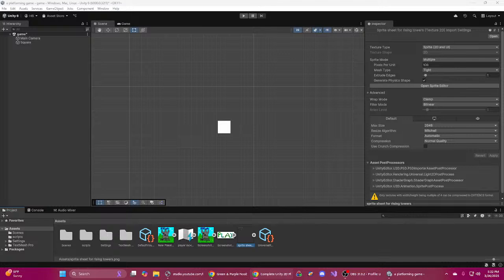Select our sprite and set the sprite mode to be multiple. Set the pixels per unit to be one less than they actually are, as a 16 by 16. By doing this, you fix tearing the lazy man's way, and set filter mode to be point, no filter. Okay, apply.